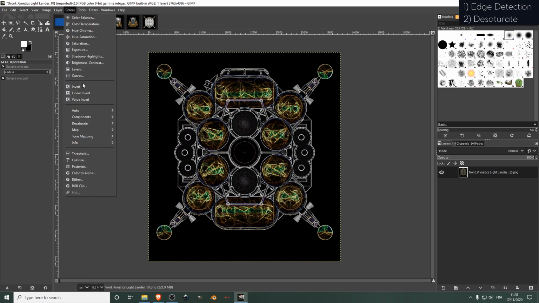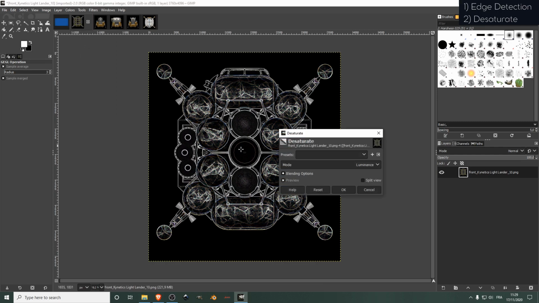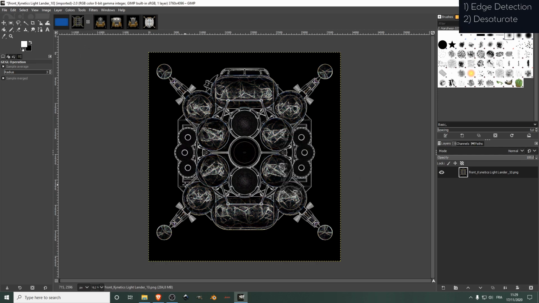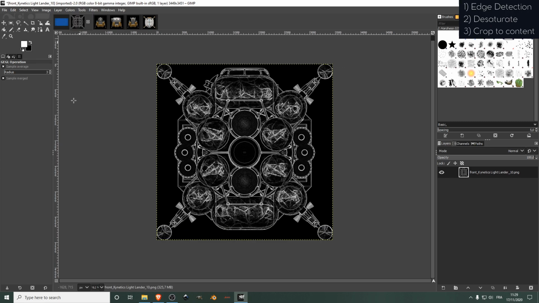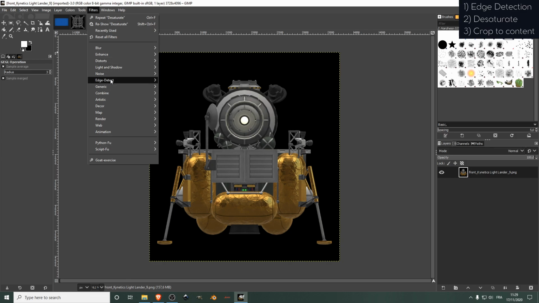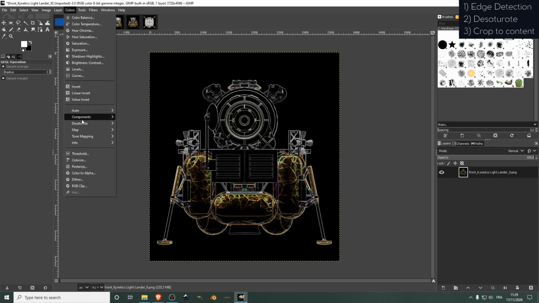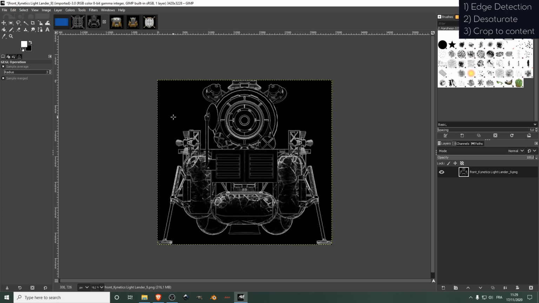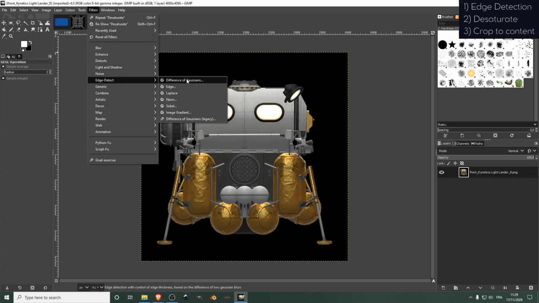Then we desaturate the image because we only want black and white information to blend it correctly. Last, we crop the image to its content. Having no margins will help to organize the screenshots in the blueprint. And we do these three steps for every screenshot.